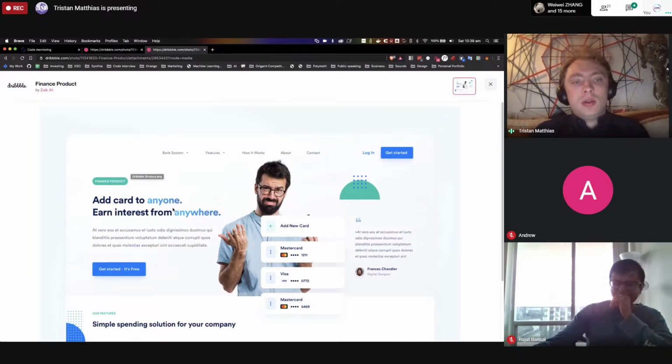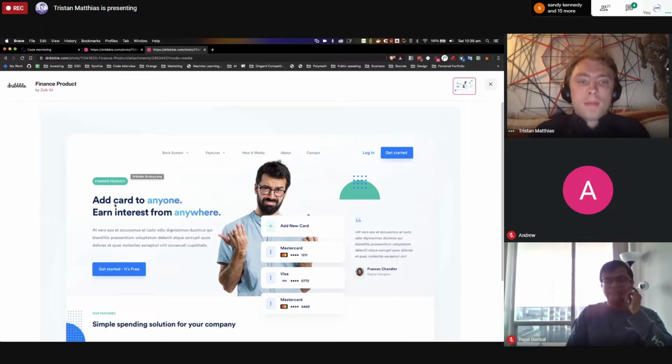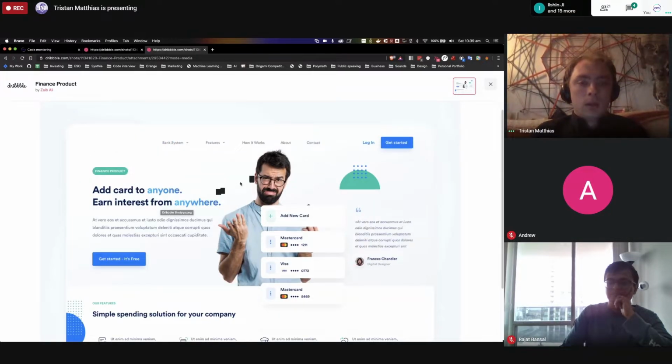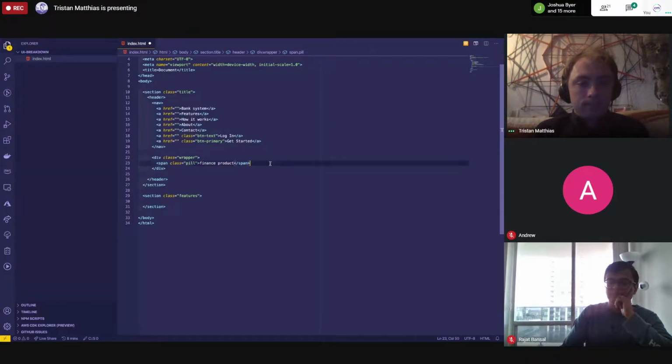So a H1 is really important. Don't have more than one H1 on the page. That's an important thing, team. If you're going to have anything like this one here, we'll use a H2. This one here, our features, we'll use a H3. But don't have more than one H1 on the page, because it will confuse the SEO. So that's just a tip for you guys.